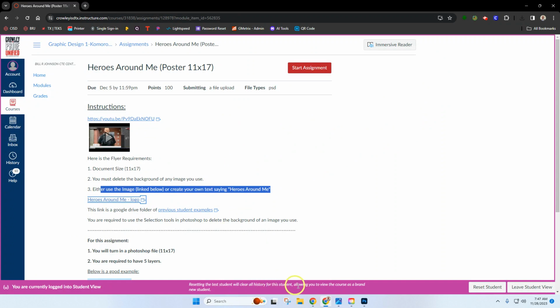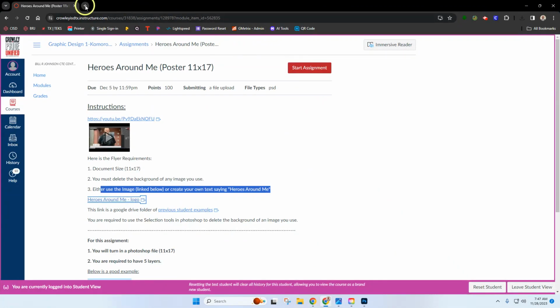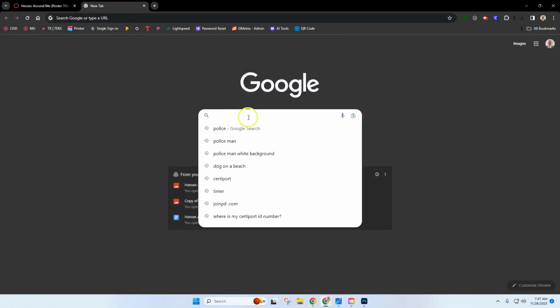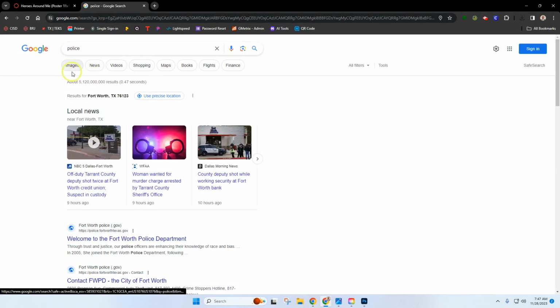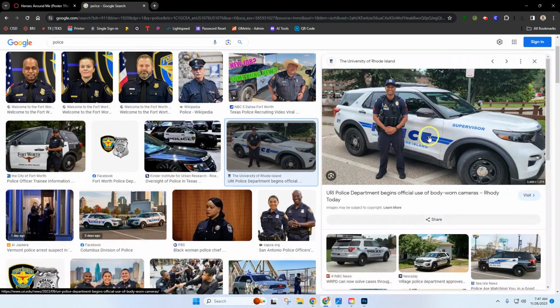Now I'm also going to grab different images. I'm going to create a new tab, and you type in, let's say, policeman, for my hero. I think policemen are basically a hero to me. So you're deciding on who is a hero to you. If you find an image you want to use, okay, this may be one image that I want to use.